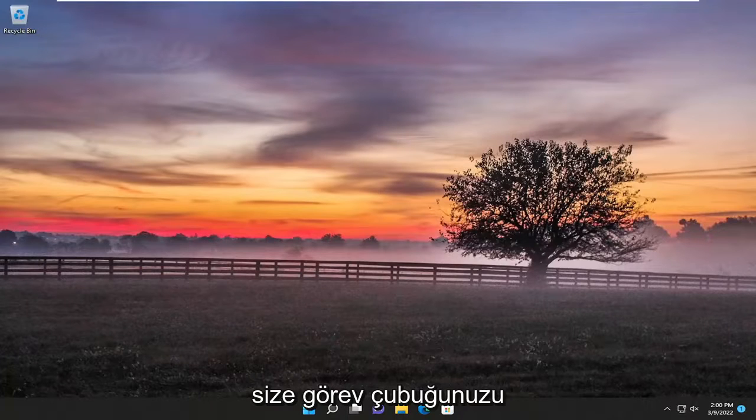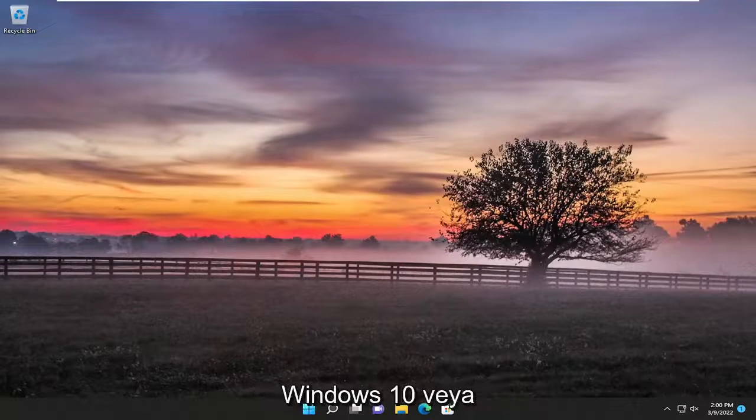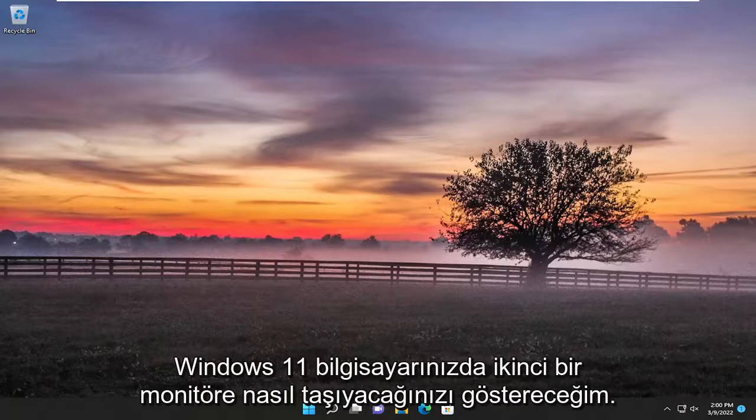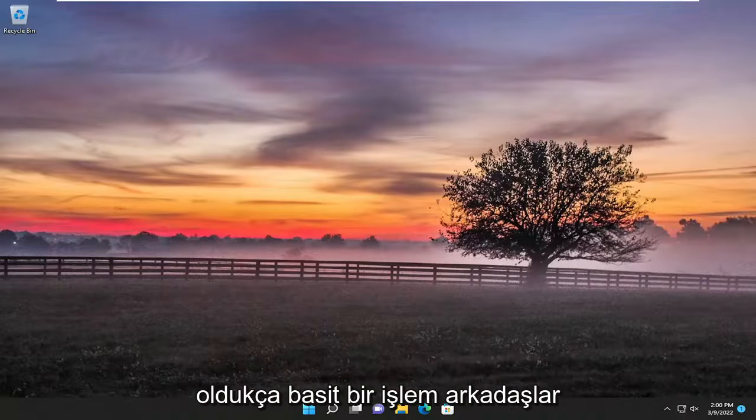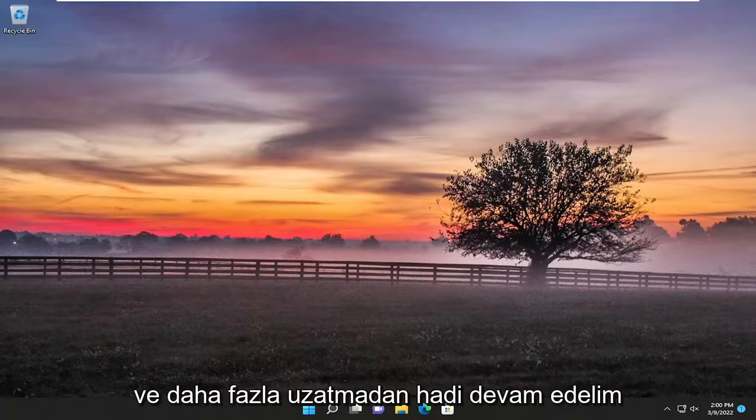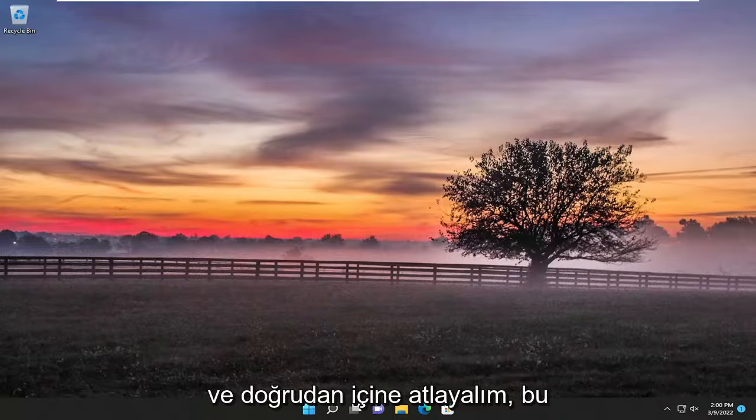In today's tutorial, I'm going to show you guys how to move your taskbar to a second monitor on your Windows 10 or Windows 11 computer. So this should hopefully be a pretty straightforward process, guys. And without further ado, let's go ahead and jump straight into it.